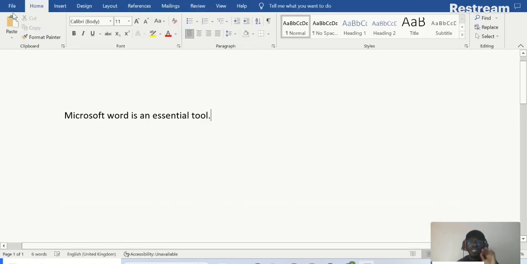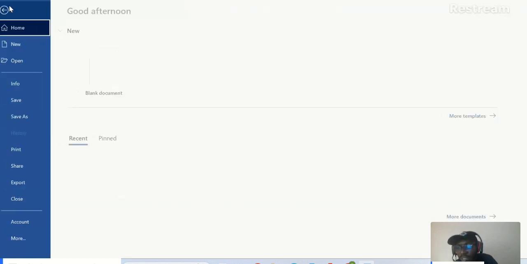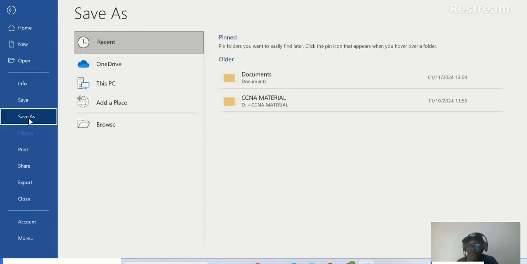Alternatively, another way to save my document is, can you see this file tab here? When I click on this file tab, it will bring me to a place that is called the backstage view. Backstage view. All right. On this backstage I will go to the Save As. Can you see the Save As here? Okay. All right. Then I can choose the location where I want to save my file.